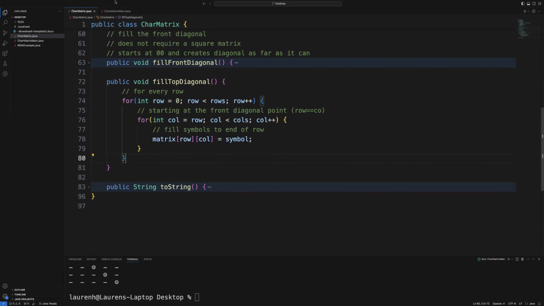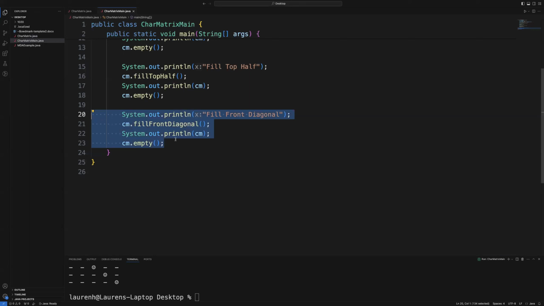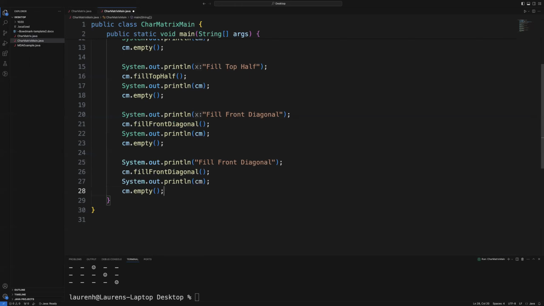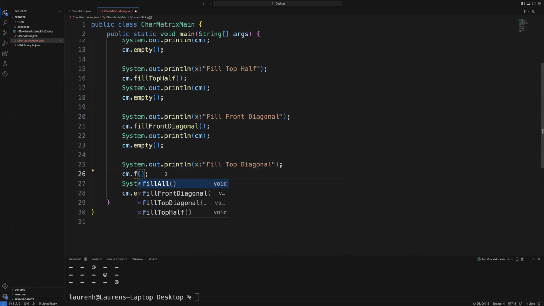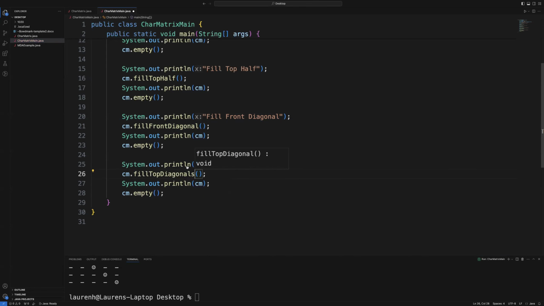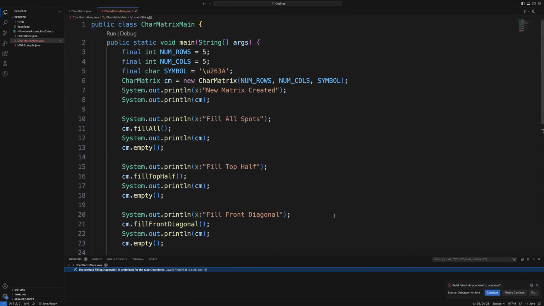Okay, so now I can leave that code there. I can come over here and copy and paste this like a crazy person. This is no longer filling the front diagonal. This is filling the top diagonal. And now we can print that out as well. We're doing it on 5x5 to start, so we can go ahead and run that.